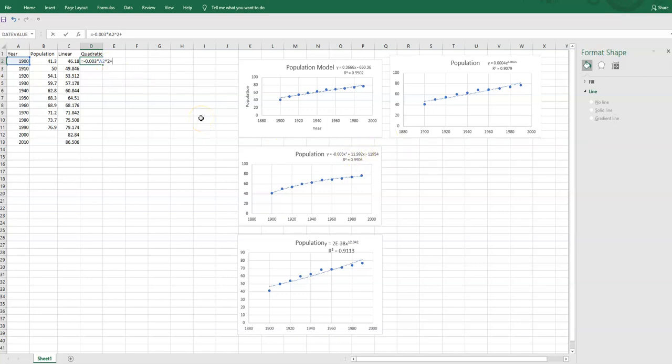Plus 11.992. I'm just looking over at the equation, times x. So times A2 minus 11954. And then I press enter.